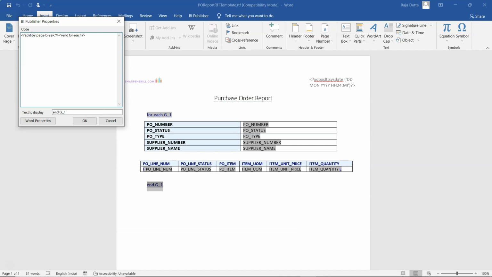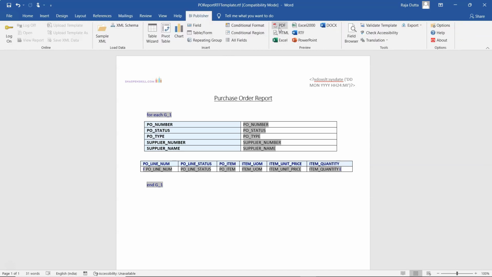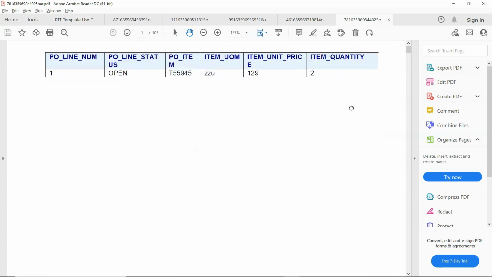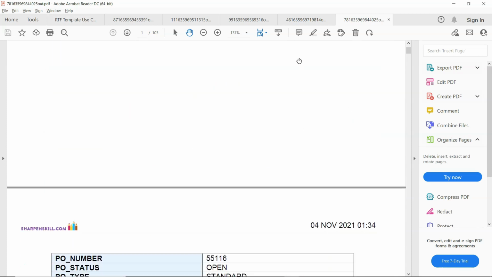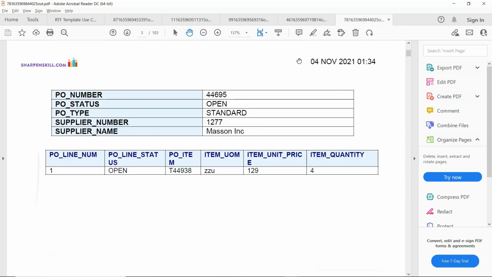So there is a dash everywhere. All right, so you can see here it is matching exactly. We have to use colon. Colon is also there. Click OK. So every time the G1 ends, the page will break, and every time the new G1 starts, it will start from the new page. Let's go to BI Publisher, click on PDF, and there you go. So you can see here the POs are starting from the new page always, right? See here.